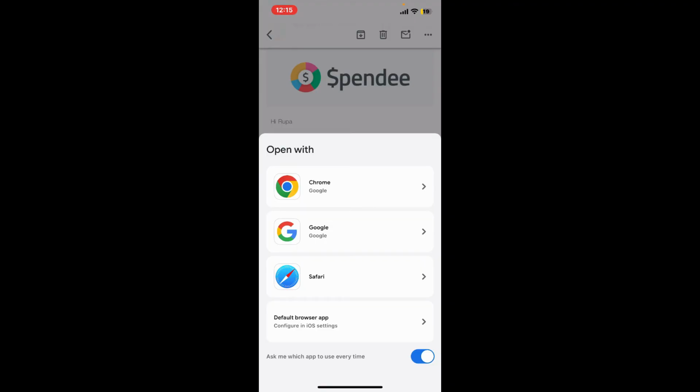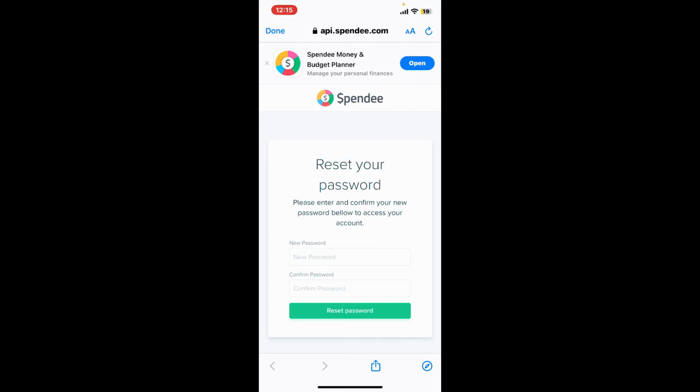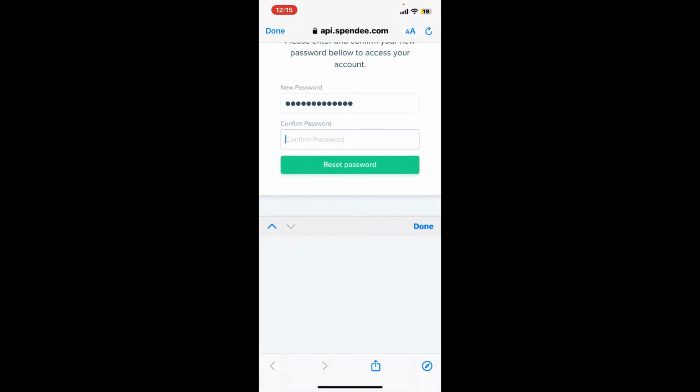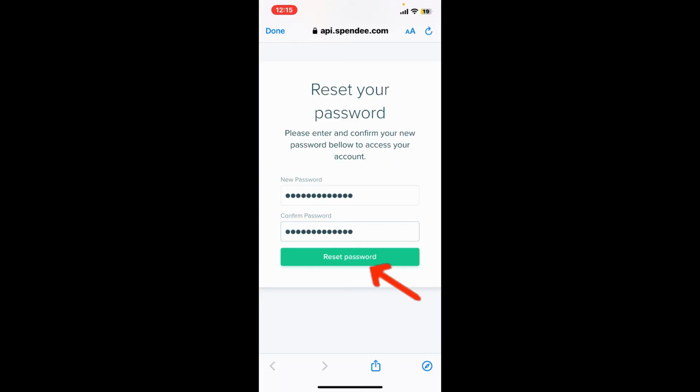Select one of the web browsers from the list under Open With and then enter the new password you would like to change to for your account. After entering the new password, enter it once again in the next field and finally tap on Reset Password.